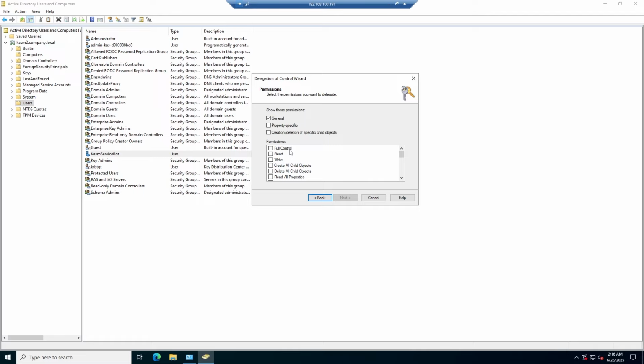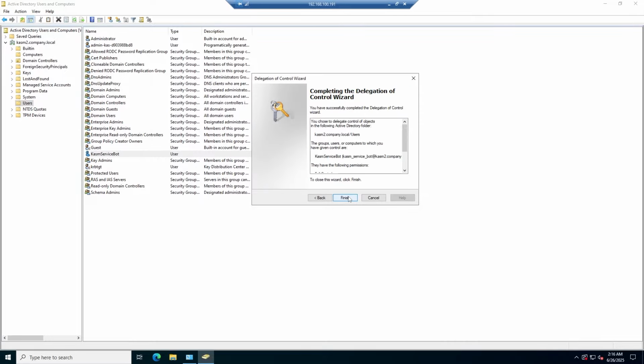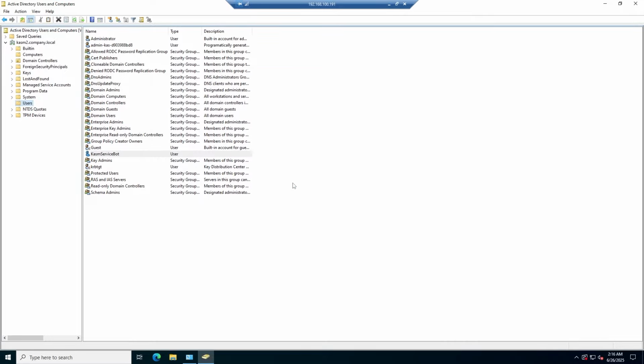Over here, you need to set the appropriate permissions. For this demo, to just keep things simple, I'm choosing full control, but you should not do it. We do not recommend that you give full permissions. You need to do some more research on what permissions are actually required for a user account to be able to create and delete user objects. But for this demo, I'm just choosing full control over here. Click next, click finish, and this user account now has the appropriate rights to create and delete user objects.